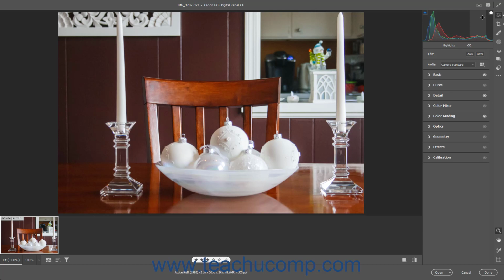In the upper left and upper right corners of the histogram are two buttons you can click to toggle clipping warnings on and off in the preview image to the left. When enabled, clipping warnings appear as shaded red or blue areas in the preview image. These areas indicate where clipping of the highlights or shadows in the image will occur according to the current settings. The left button is the shadow clipping warning, and the right button is the highlight clipping warning.